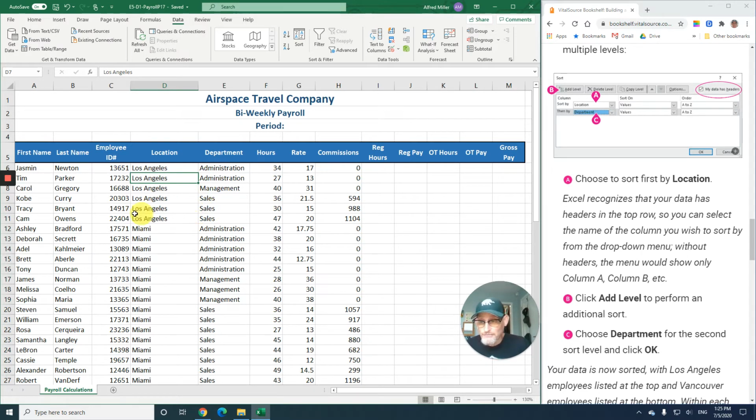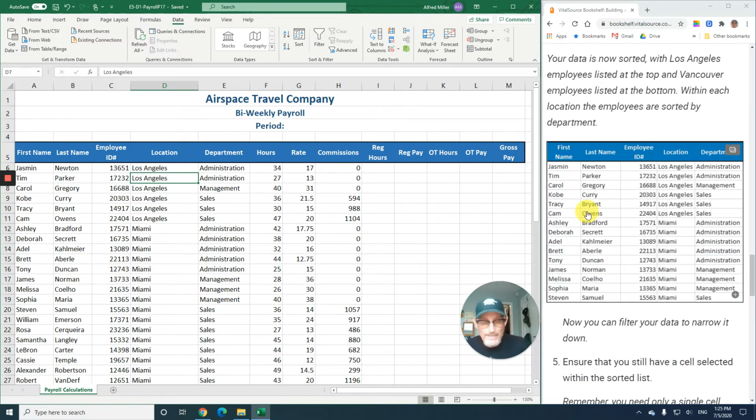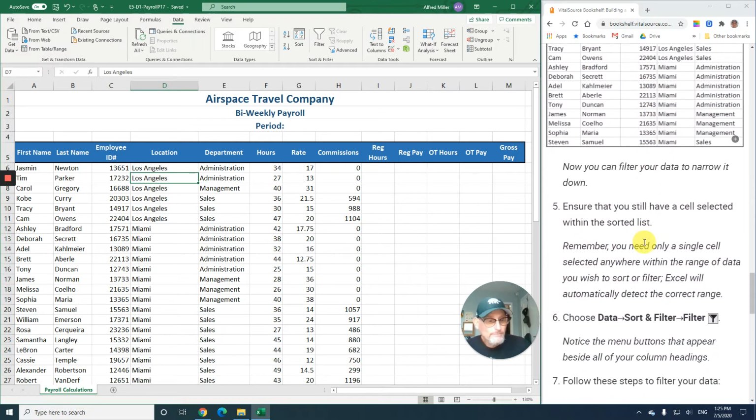Now, what they could have done if they had employees maybe with the same last names is they could have done a then by after department and done last name. Then it would be alphabetical within people who might have similar last names, who might be in the same department of the same location. So as you can see, sorting is really cool because it does a first sort, and then it sorts within the first sort. Okay. So your data should look basically like this and mine.